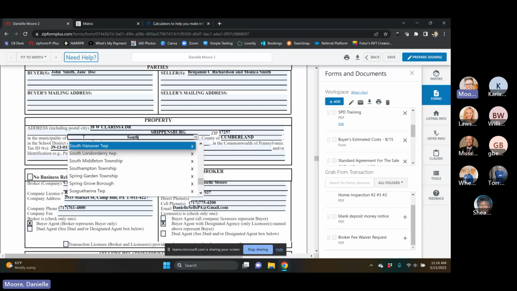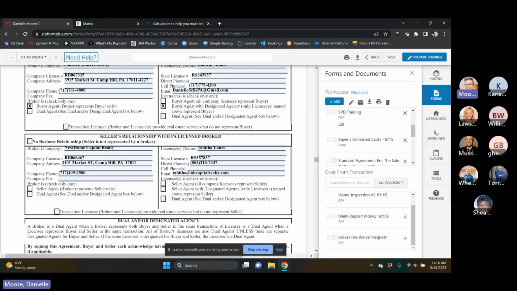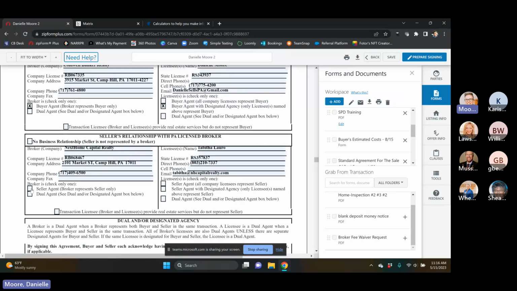So this is Southampton Township. There we go. All right, so it pulls all this stuff in. Doesn't hurt to double check, right? You don't want a wrong tax ID on your agreement. So it pulled my information in, pulled the other agent's information in. So they're going to be a seller agent. All of that looks good there.